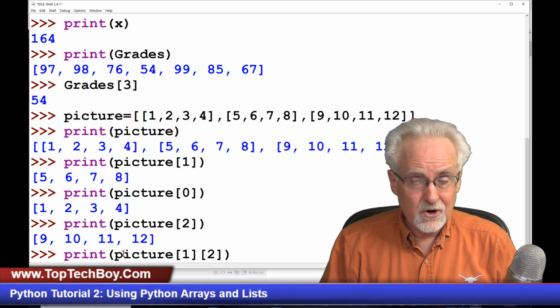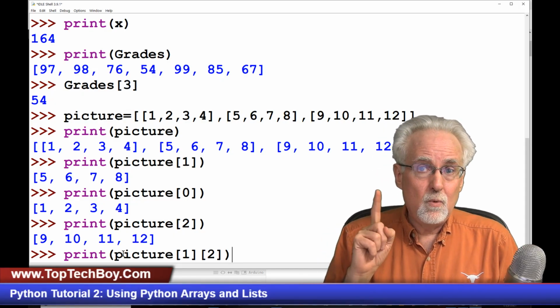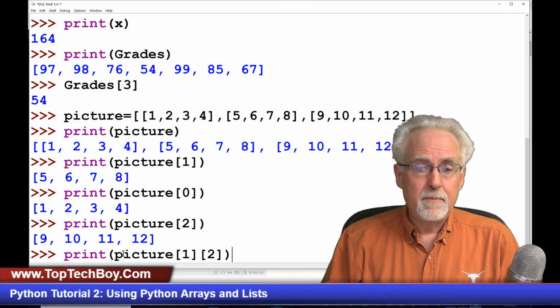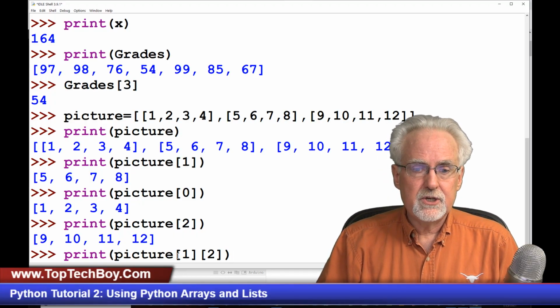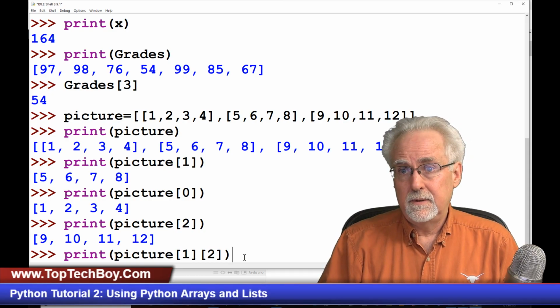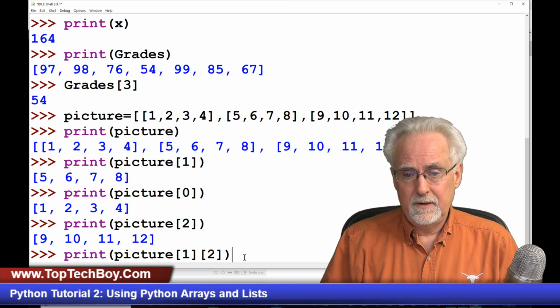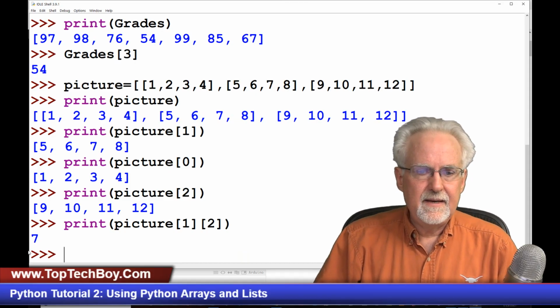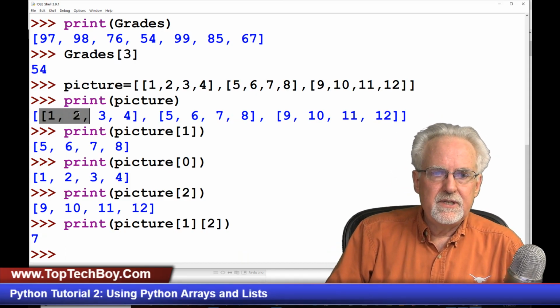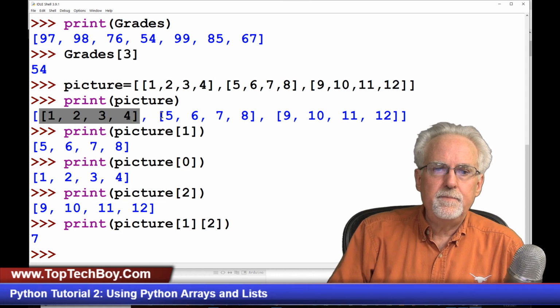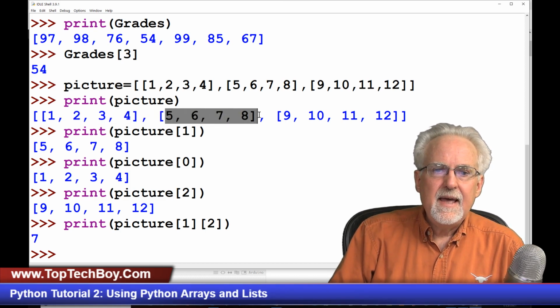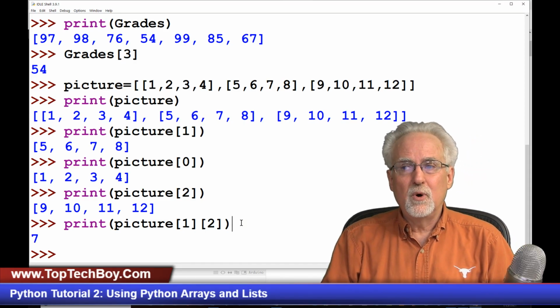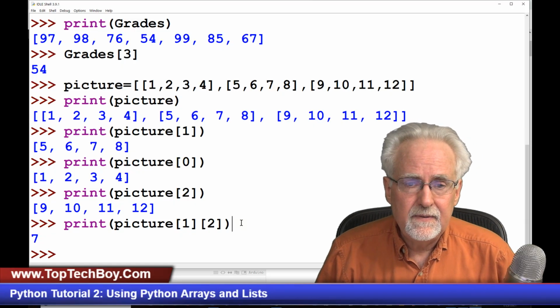Now this will return an individual number. Now I want you to tell me, what number is this going to return? I want to print picture row 1 column 2. What's it going to return? Let's see. Okay, it is 7, because remember, this is row 0, this is row 1, and then once I'm in row 1, then I want element 2. This is element 0, element 1, and element 2. Pretty neat, huh? And that was indeed the number 7.